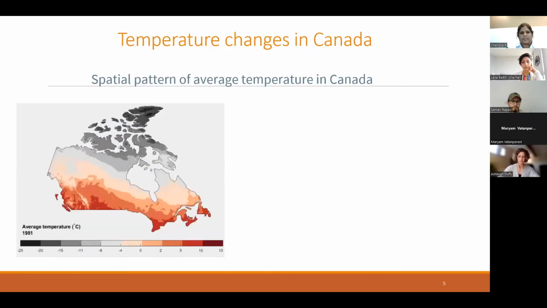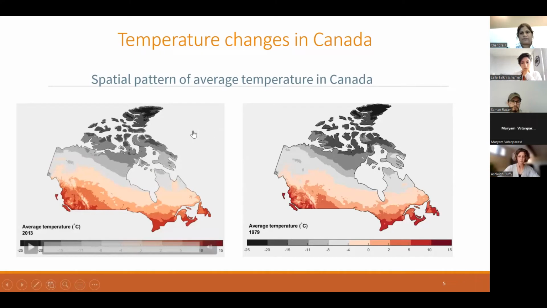If you look at the historical temperature changes in Canada, there has been a huge increase from 1979 onwards. If you look at the northern part of Canada, almost 5 degrees centigrade increase has occurred in just about 40 years, and even the gray part has been shifting upwards. In 1979 it used to be here, and it has been shifting towards the north. And even the southern parts of Canada have been warming. The temperature has been increasing at a much faster rate compared to other regions of the globe.